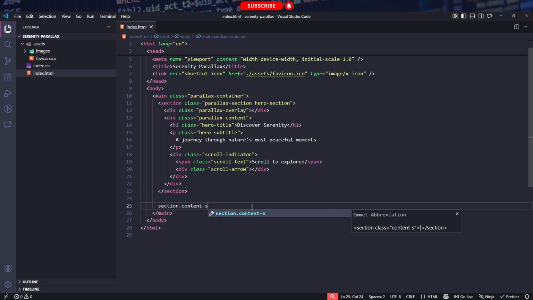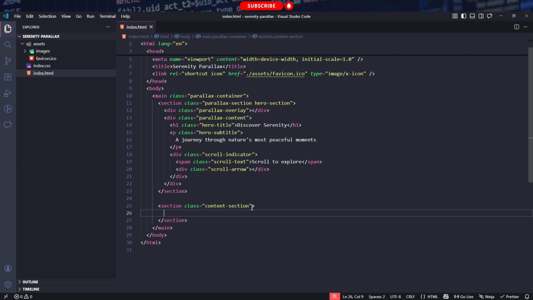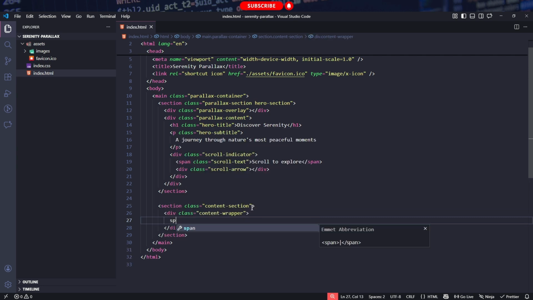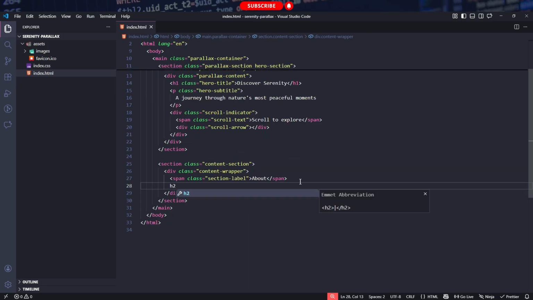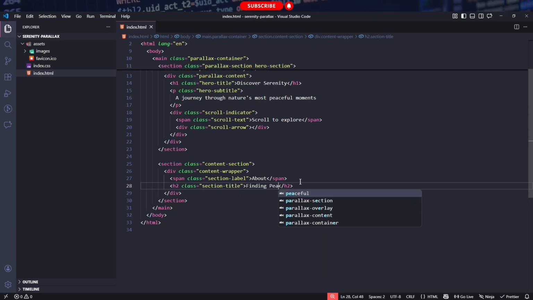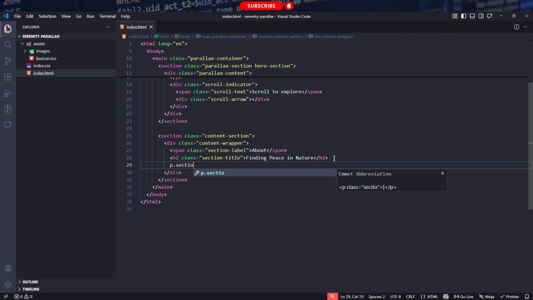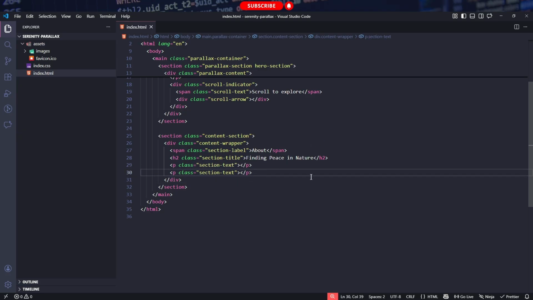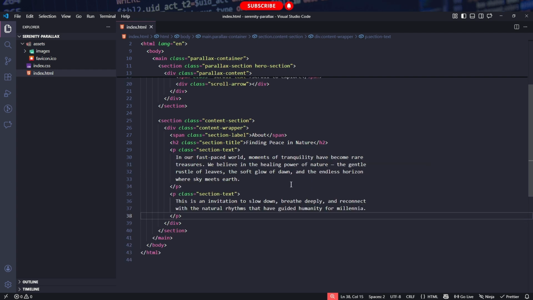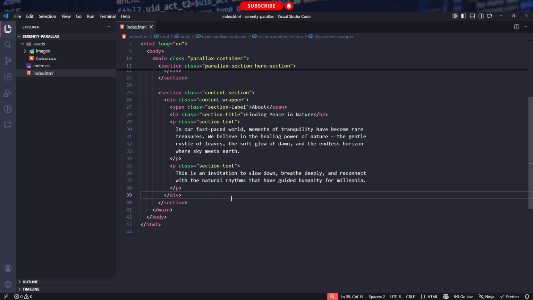Section content section, and inside of the section we have a div content wrapper with a span section label. This is our about section, and h2 with the class section title, and in here we have finding peace in nature. After the section title, we also have a section text, so p.section text, and we can add another one, so we will have 2 paragraphs here, and I'm gonna just copy and paste the values, the first one, the second one, and this was our about section. So now let's go to the next one.